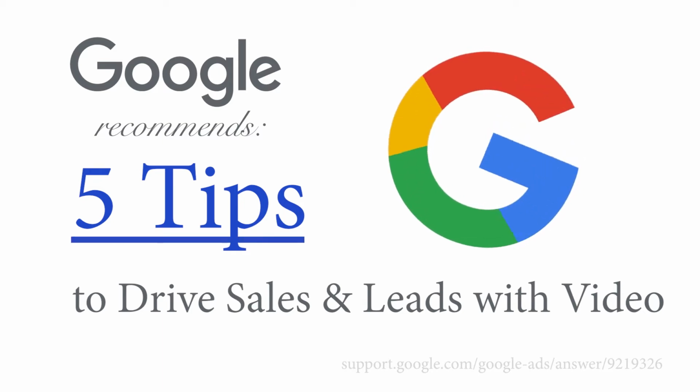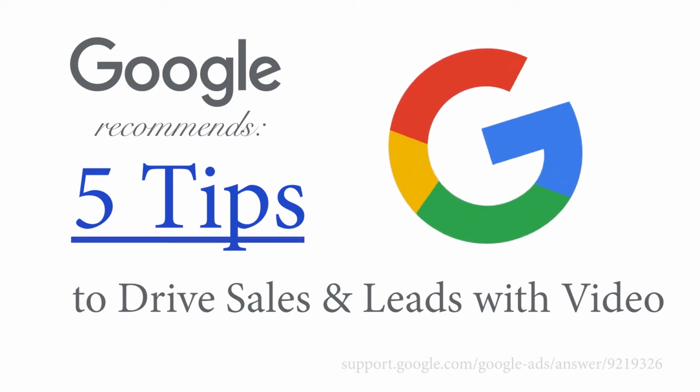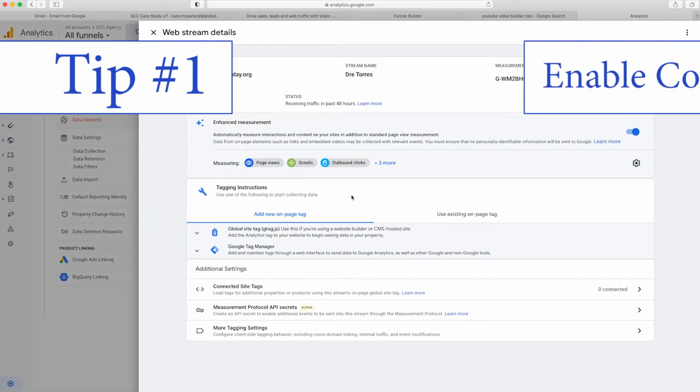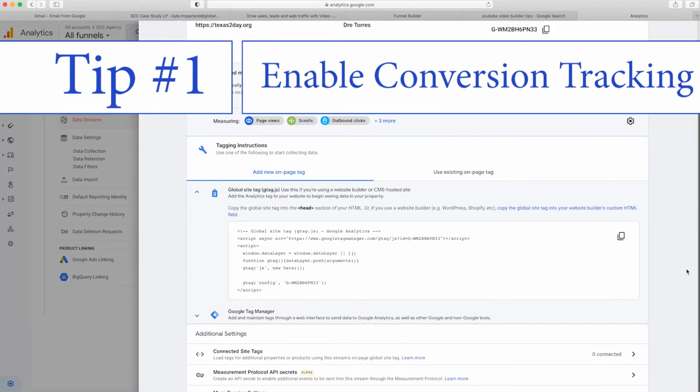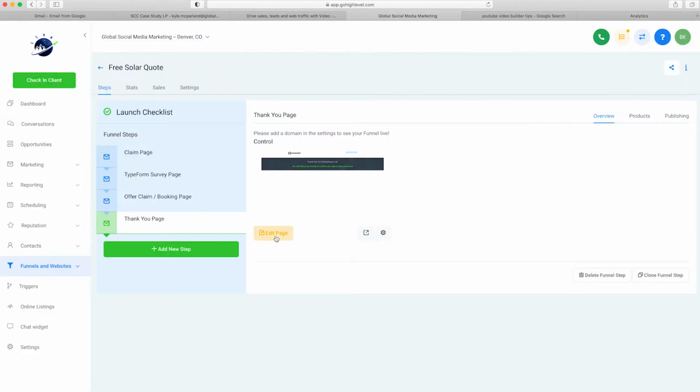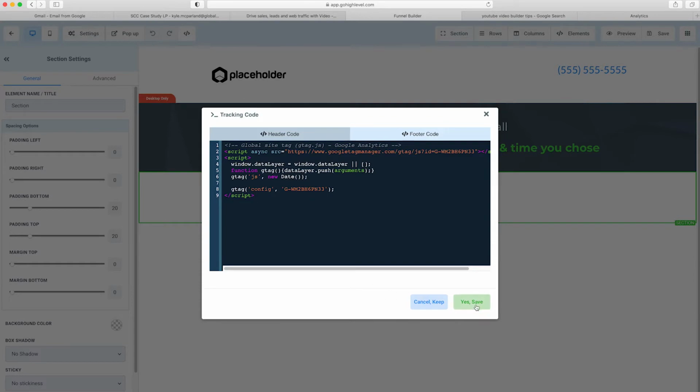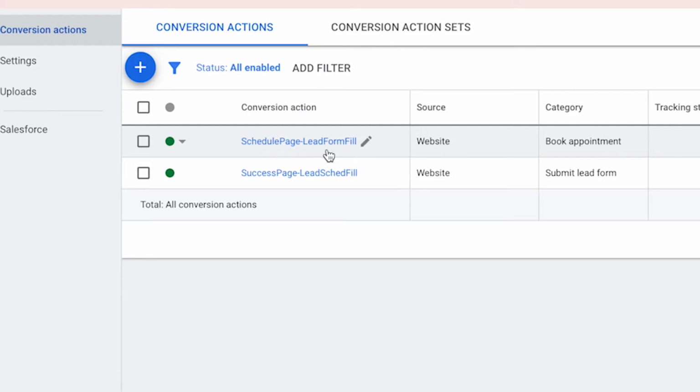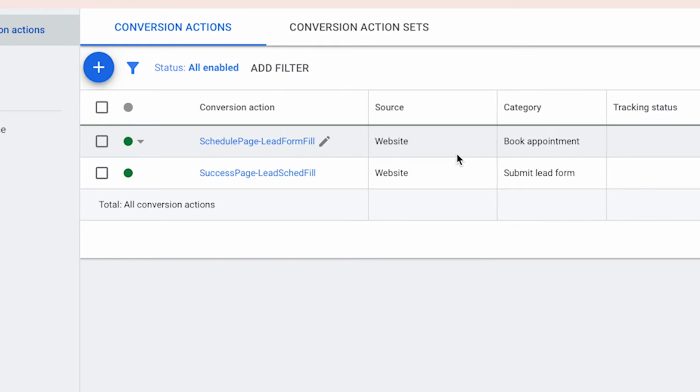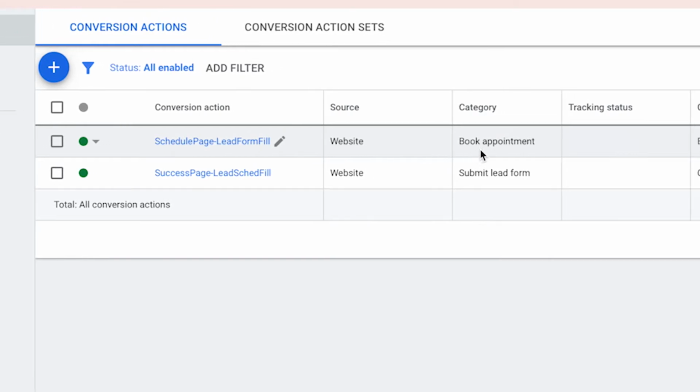Google recommends several tips for driving leads and sales from video ads. Tip number 1 is to enable conversion tracking on your website. You can do this by adding a global site tag to the web pages you'd like to track. For more info on how to do this, check out our video on conversion tracking.